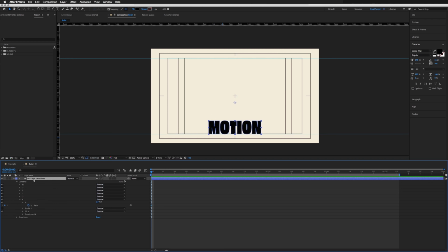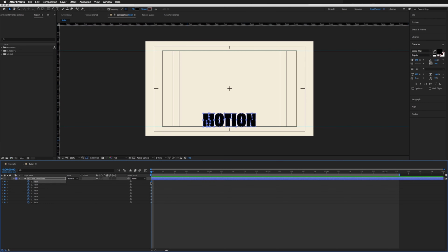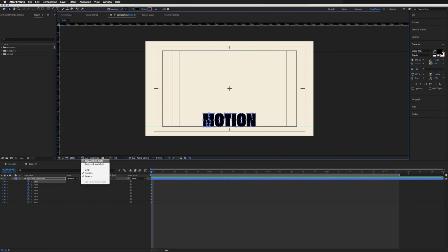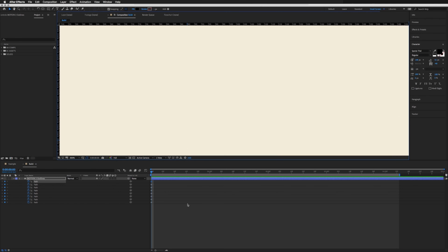And now if we just click on our layer and press U on the keyboard, all of our keyframes will appear. So these are our keyframes. And now, starting with our M, if I just select this keyframe, we can turn off our title safe now. I'm just going to zoom in.